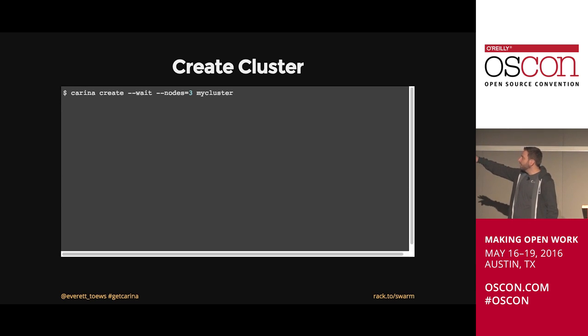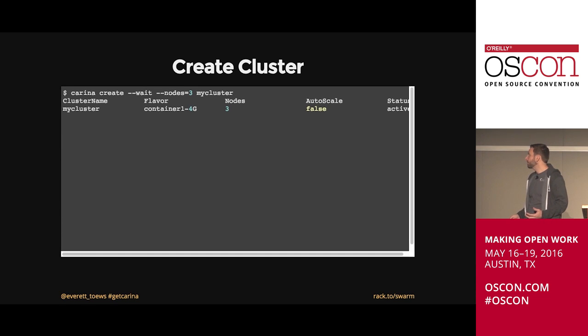So to create a Swarm cluster with the Karina command line client, you do a simple Karina create. And this particular flag, wait, will wait until that cluster is actually created before it returns. So we're creating a 3-node cluster. When this command returns, our Swarm is going to be ready to use. And here it is, up and running, status active.